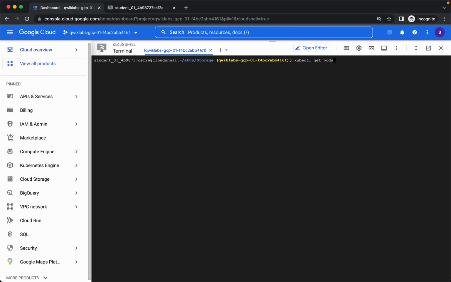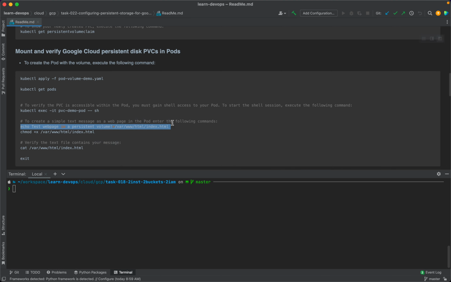Now how do we validate that the pod is using the PVC? For that, let's exec into the pod using sh, and let's create a file in this directory, /var/www/html.